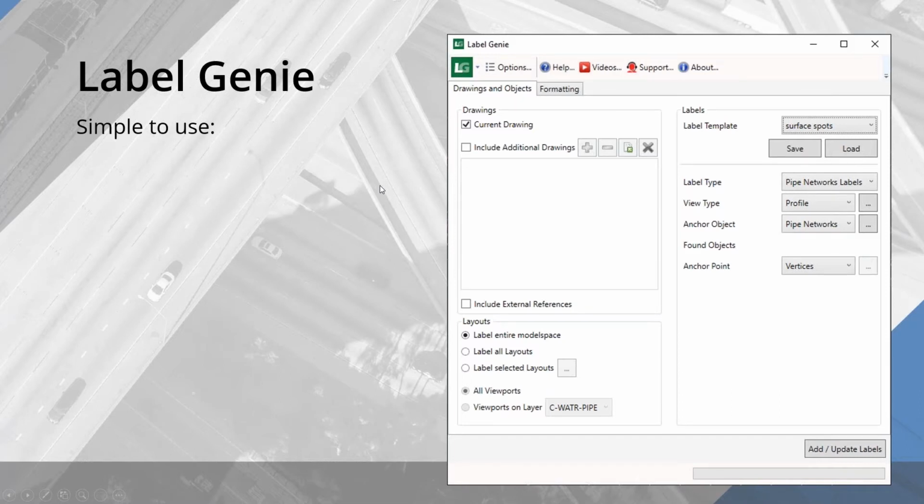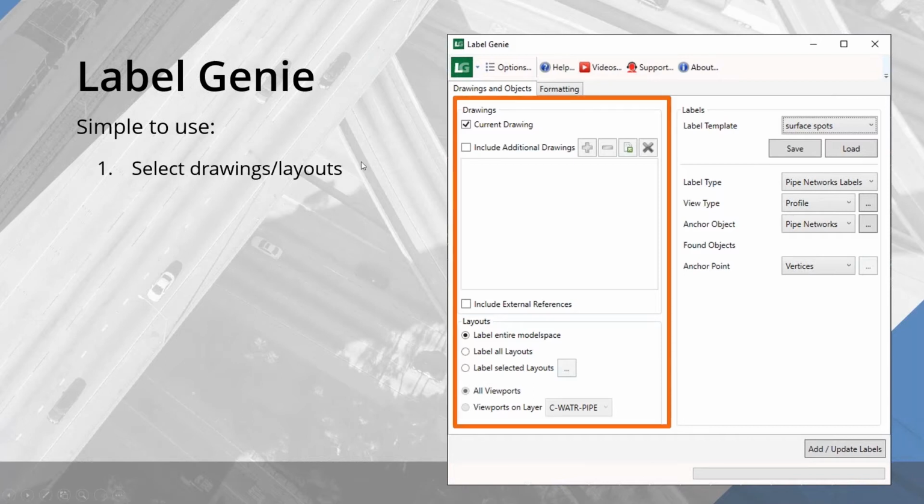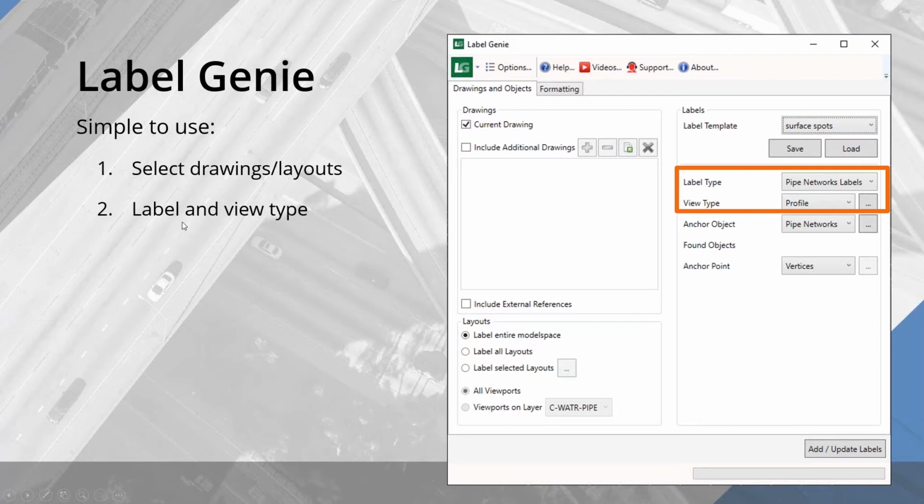If you guys haven't seen it yet, again, we're focusing on pipe networks, but just a brief intro of how Label Genie works. You select a drawing source. Do I want to label the current drawing, multiple drawings? Do I want to limit it to layouts? I choose my label type and my view type. Pipe network labels, that's what we're going to focus on today. Do I want to label in profile or plan?